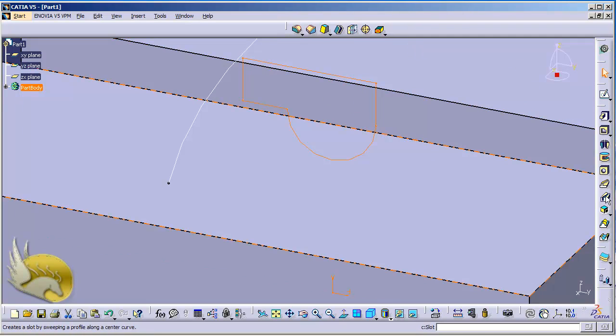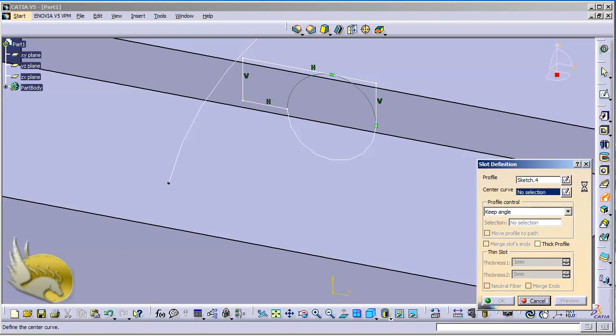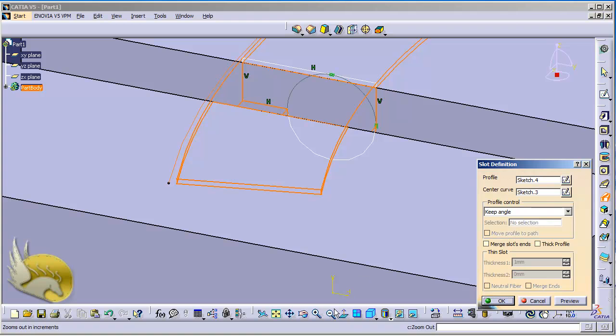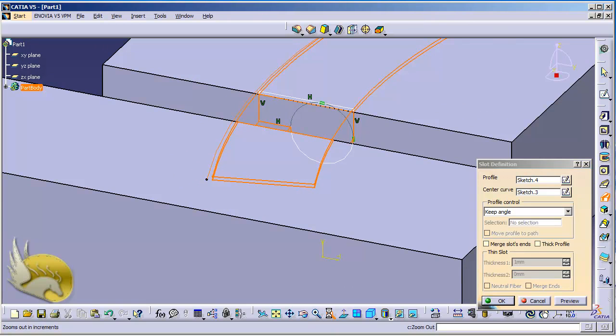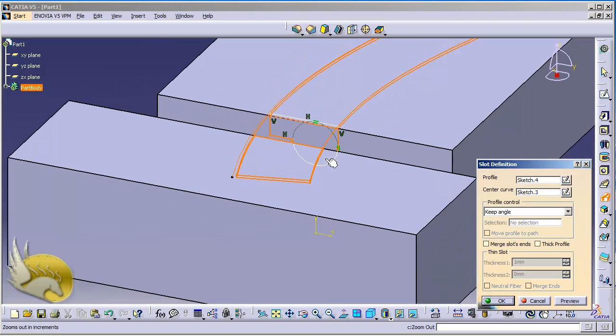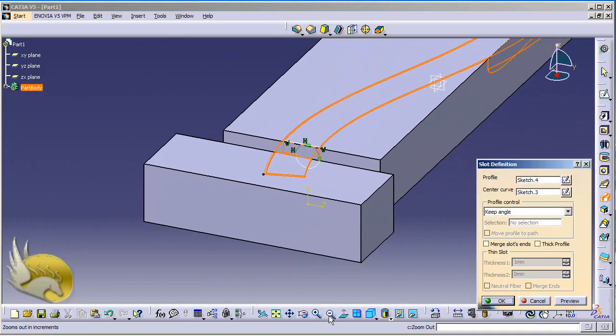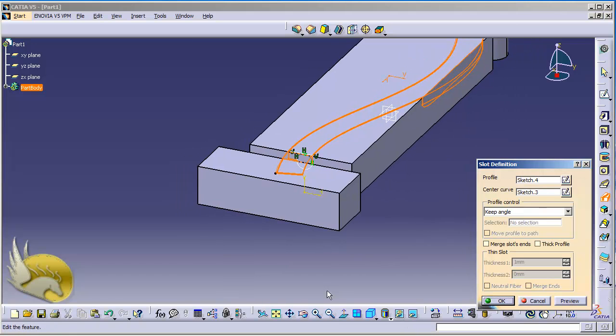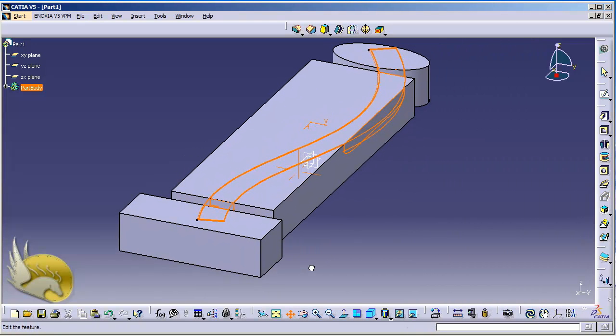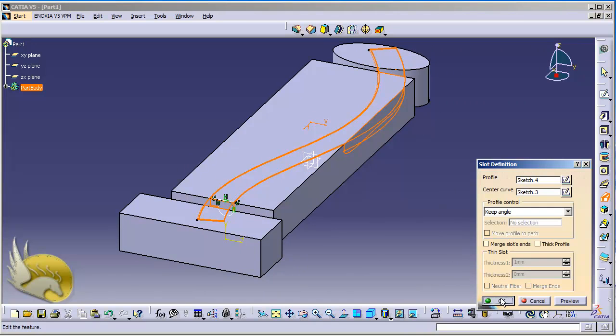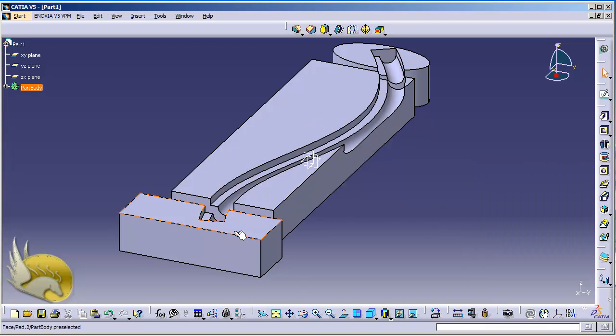So I go to slot feature now, and you can see the profile is selected. This is the curve that I'm going to select, and now you can see that it is going to be enabled. So let's zoom out to see what is going to happen to my shape. You can see that because my curve exceeds the boundaries of the first rectangle, it's going to work like this.